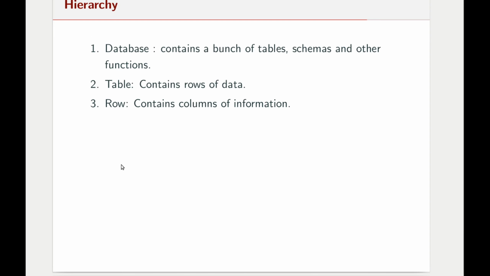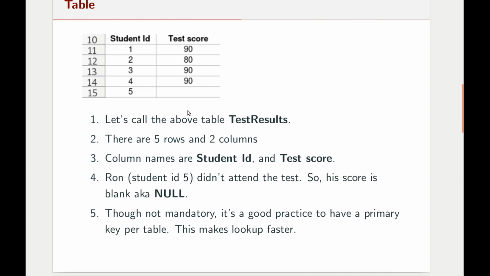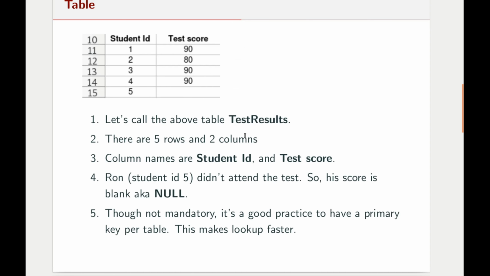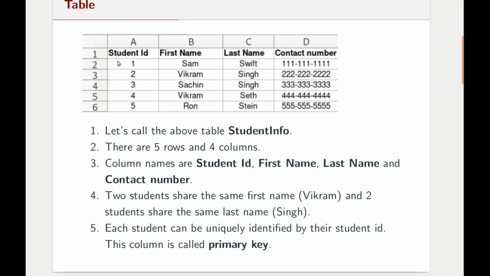So here is how you can understand the hierarchy of storage of information. A database contains a bunch of tables, schemas, and other metadata or functions. Tables contain rows of data, and each row contains columns of information. So if you just look at this one for clarity, the database contains student info and test results tables. Each table consists of a bunch of rows. A row is made up of a bunch of columns.